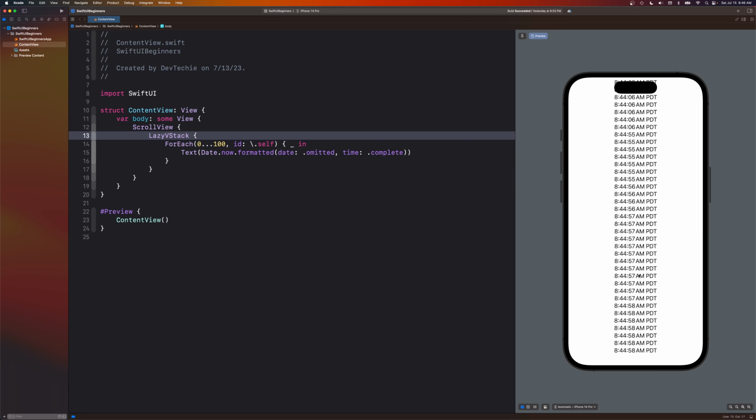So it is always preferred that you use LazyVStack when you're displaying a lot of content, because that is more memory efficient. Okay, so hopefully that distinguishes the difference between them. There are some more subtle differences, and there are some really good ones that we're going to talk about. So let's go ahead and start tackling them one by one.